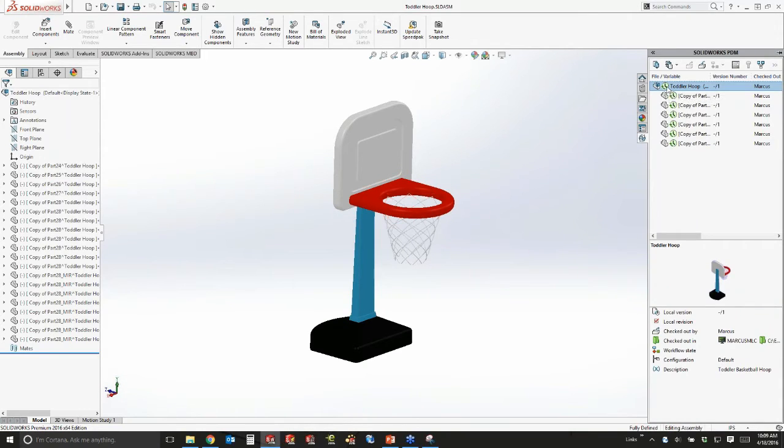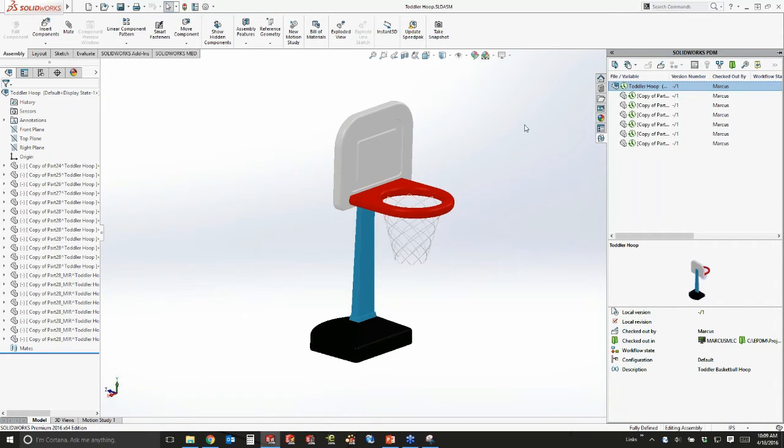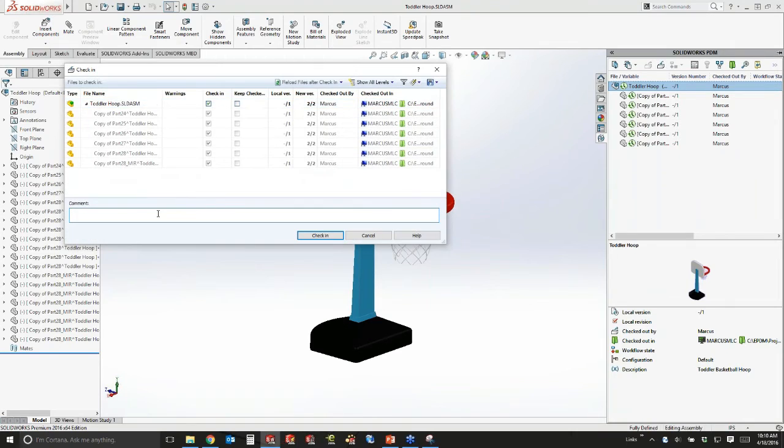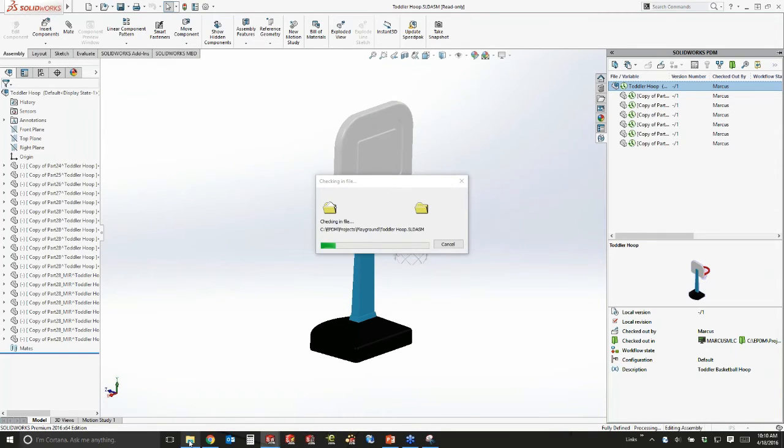Now, because it's in the vault, I'll be able to see the version of the file that's in the vault. And from just right here, I can just check in this file and sort of publish it to everybody. So by saving it into the vault, it's now archived, and by checking it in, it's published to the whole organization so everyone can see it. I'm going to say added an optional toddler hoop. Now this information is going to become available to anyone and everyone that has access to the vault.